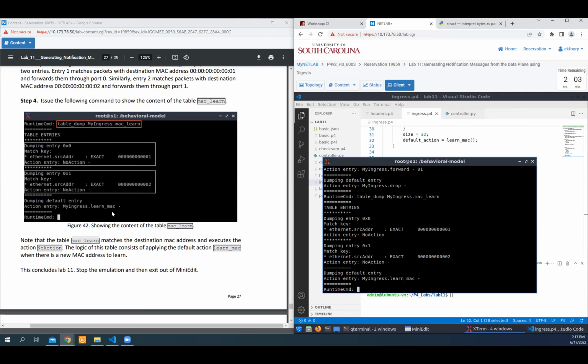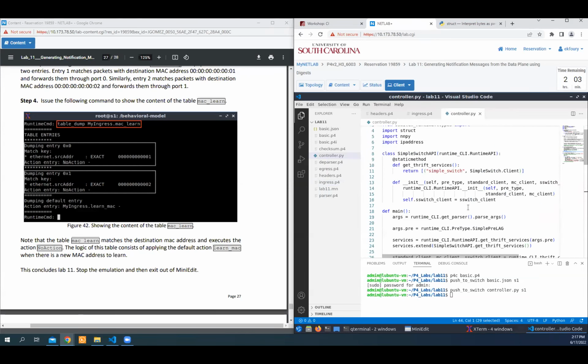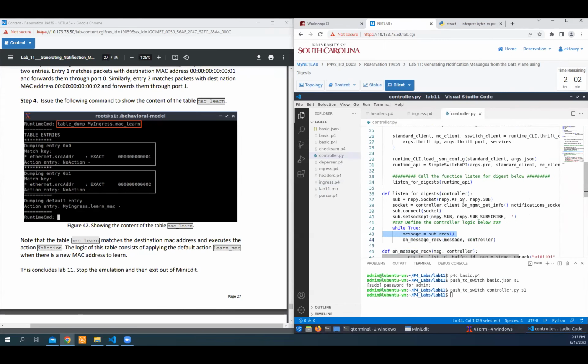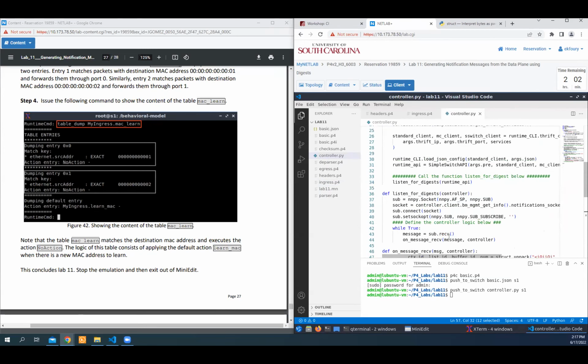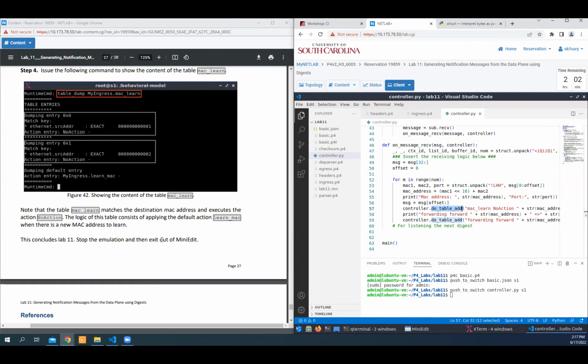was not the only objective of this lab. The other objective was to show how you can create a standalone controller application. And I want to mention that we used here just the table add. You have plenty of other functions. So all you have to do is go to the Simple Switch API and look at what functions are available there. You can read registers, right? Do pretty much everything that you have there. And with that, I think we conclude lab number 11.